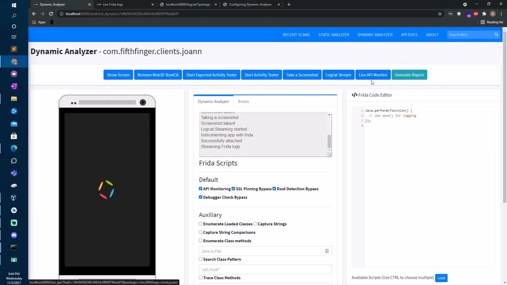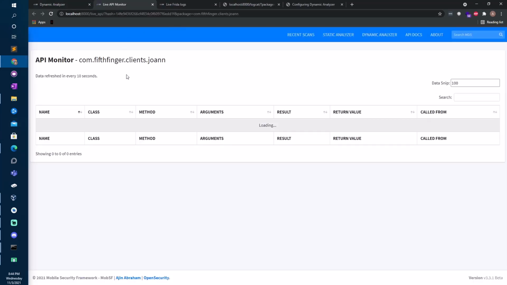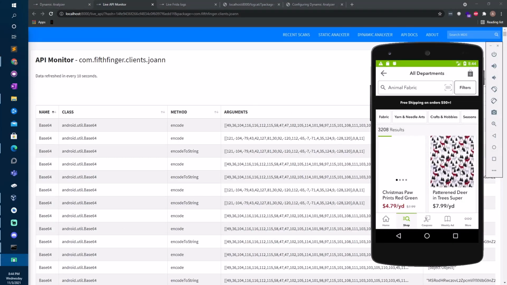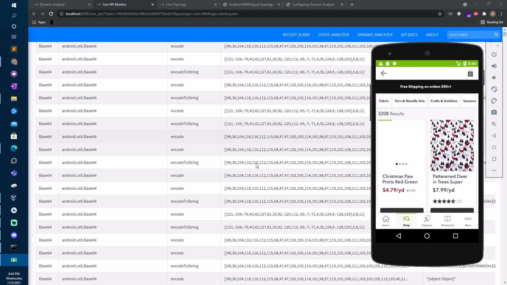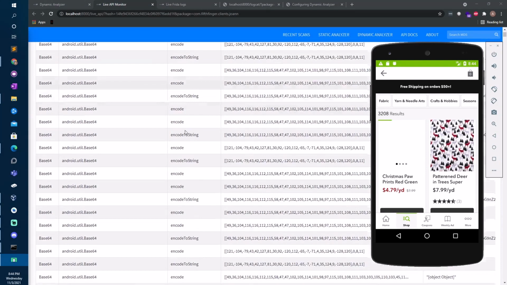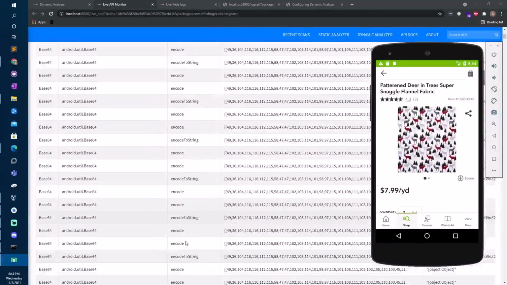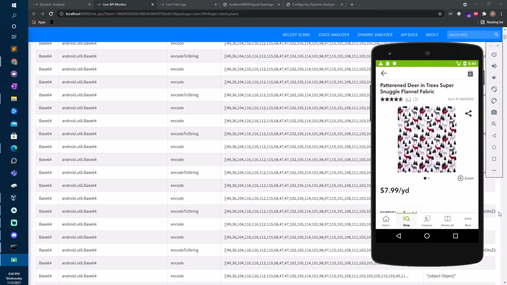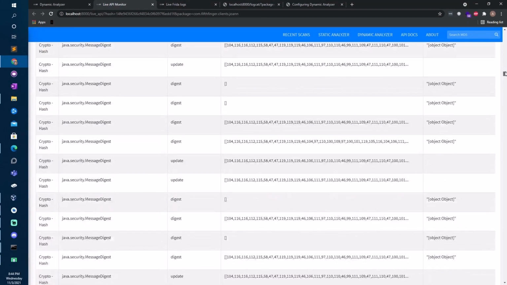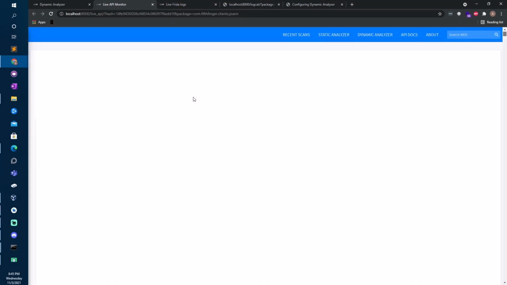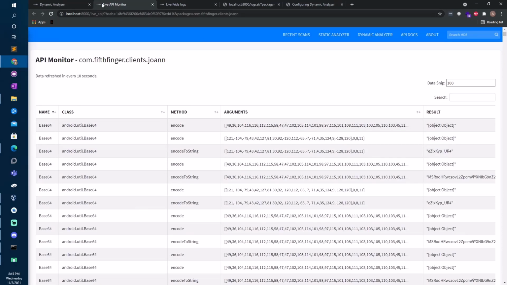And we can also go to the live API monitor here, and this will allow us to see data that is being called through the application. So if I click on this fabric here to bring up the product, we should actually see some APIs going by. These would be the Android APIs that are coming by. You can see the crypto hashes, all the different types of functions that are being pulled from Android itself.